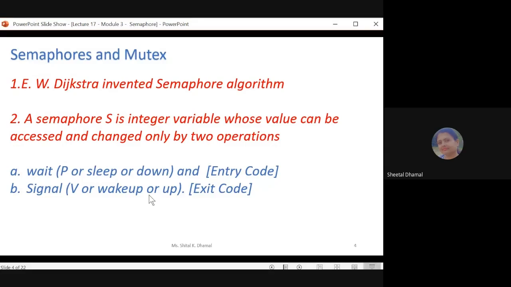If that exit code is executed successfully, only then does the process come out of the critical section, and then another process can enter the critical section by executing the entry code. So in the semaphore, in a multiprocessing environment where a number of processes are in the ready queue, it is compulsory for all the processes to execute the entry code to enter the critical section, and to execute the exit code to come out of it.